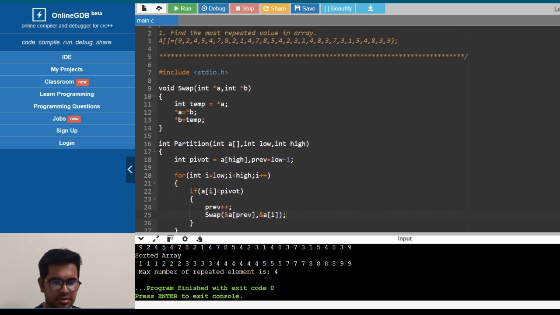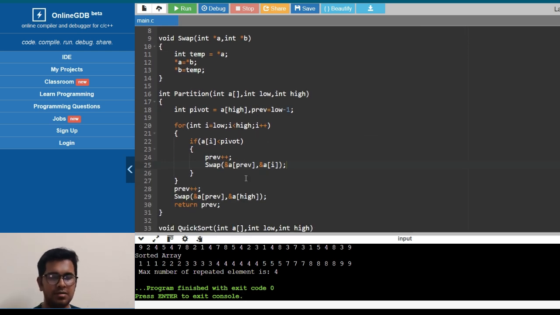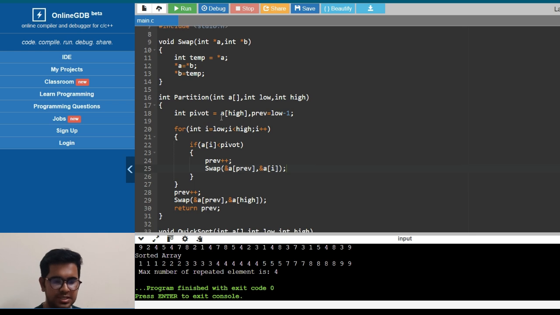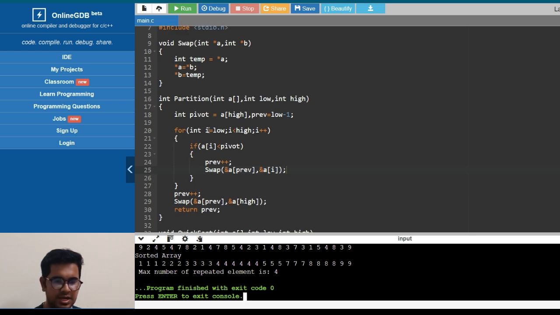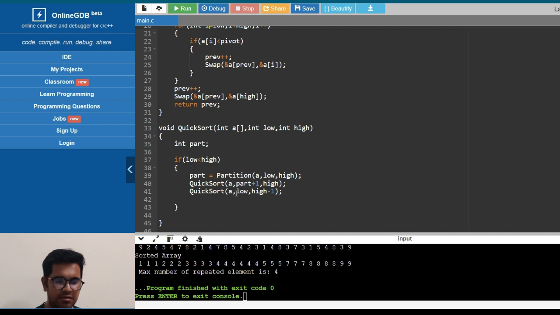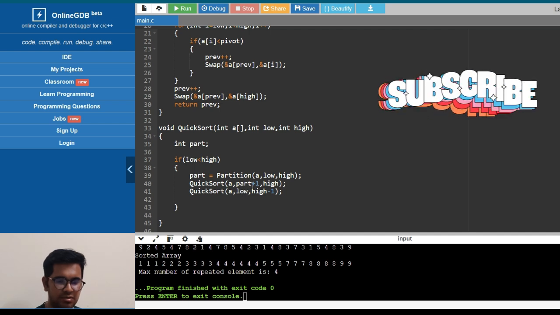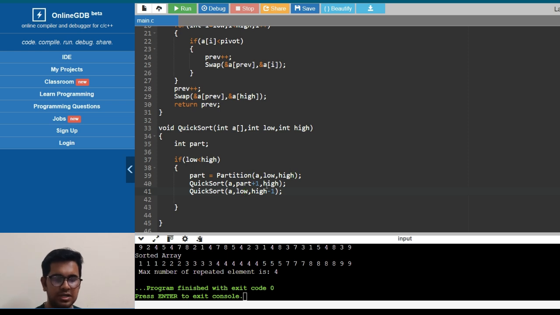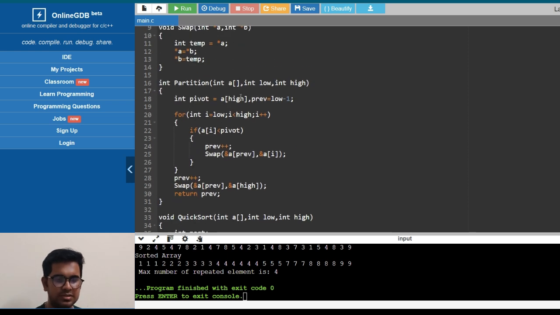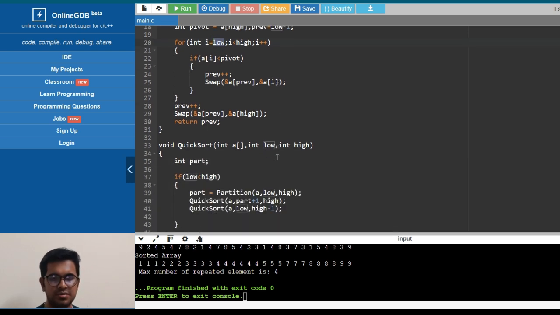I hope you understand it. If not, you can look into this video again. One mistake that I made here is I started i from 0, but as we are always passing the value that we get returned from this partition in the quick sort, it is recursively calling it. So instead of always starting from 0, we need to start from low. I hope this is clear for you guys. Thank you.